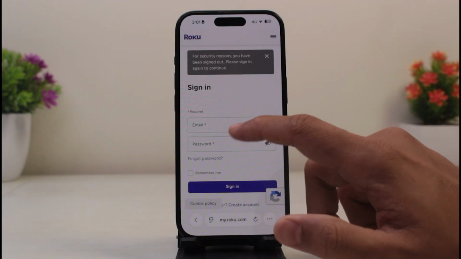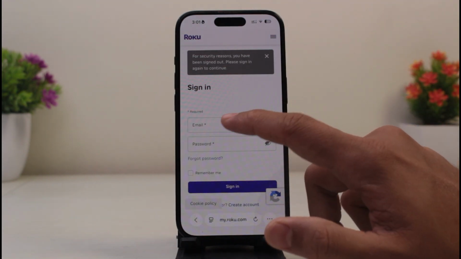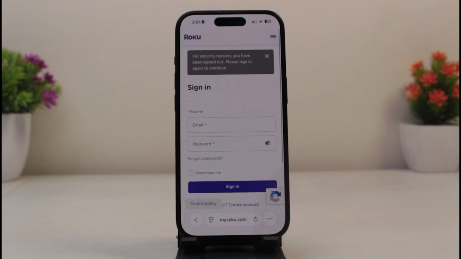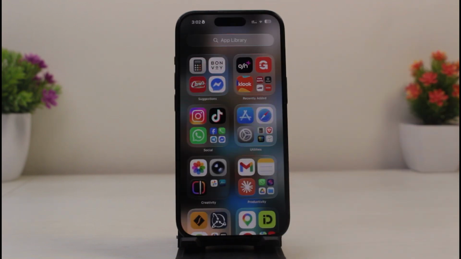After that, it will ask for your email and password over here. Simply type in your email, your password, and simply tap on sign in to be logged in into your account. And if you are facing any kinds of problem in the application, you can simply uninstall the app and install the app again to solve the issues.